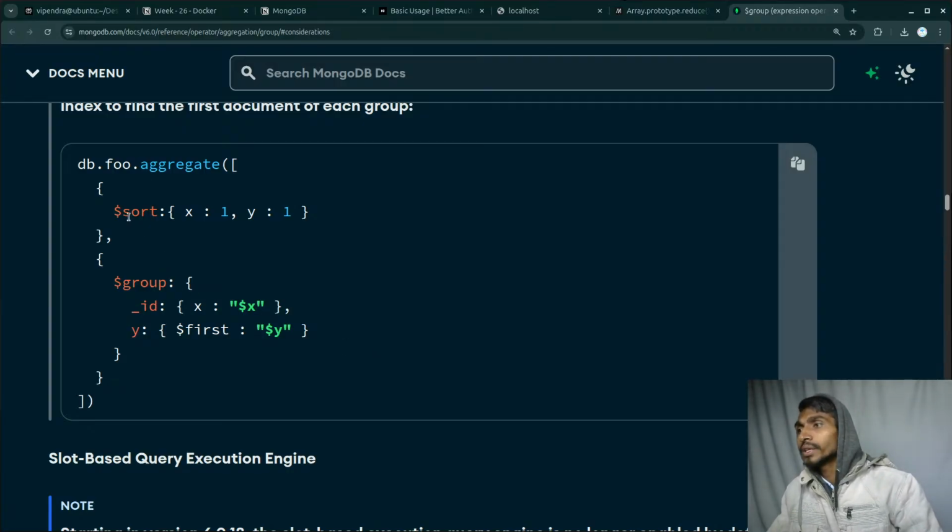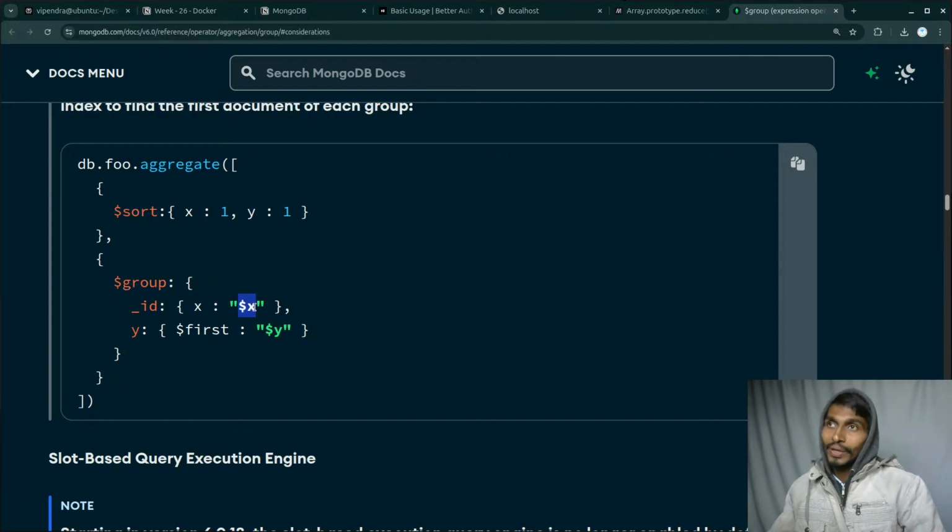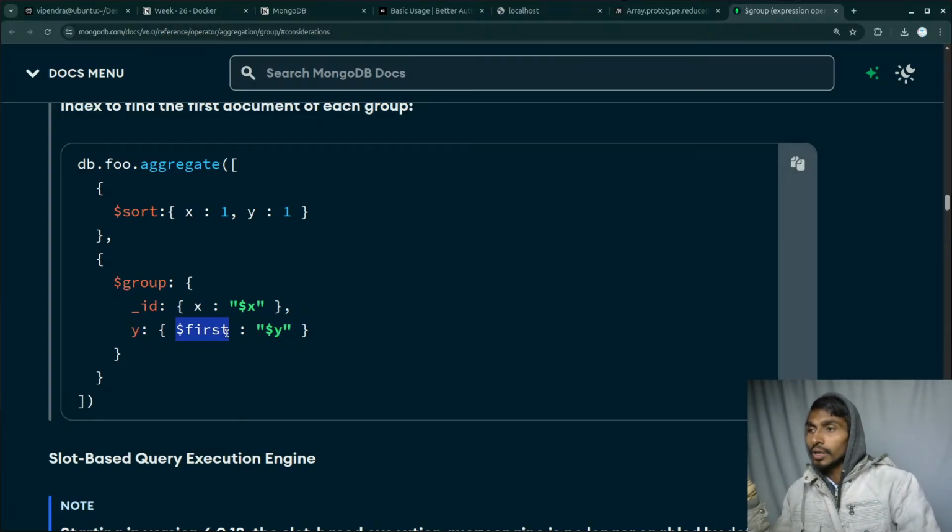So what am I doing over here? First of all, I'm sorting. After sorting, I'm grouping it. On which basis am I grouping it? I'm grouping it on the basis of the value of X, where the value of X are same. Group the products, the whatever data on the basis of that. And what do I want for this Y field, and what is going to be the value of Y? $first is going to be $y. Again, this $y is the field. I don't need to worry about it.